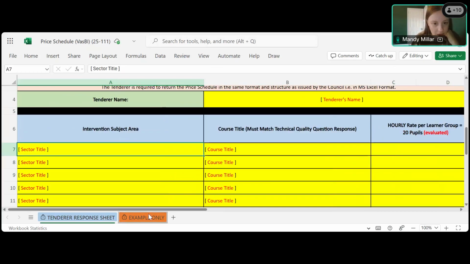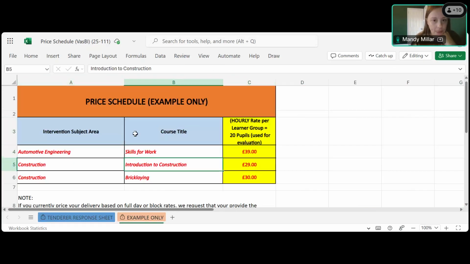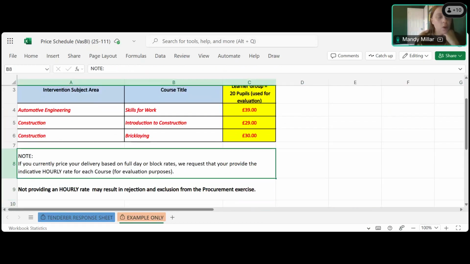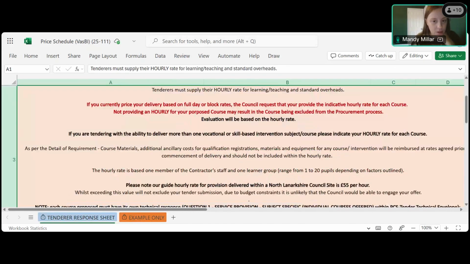They have got an example. Let's see what the example says. Automotive engineering. Okay, yeah, that doesn't really help, to be honest. So, yeah, I think I would ask a question on that because I'm not sure. But I think high level name of the course would be what you need to provide. But yeah, let's put that one back to the council.